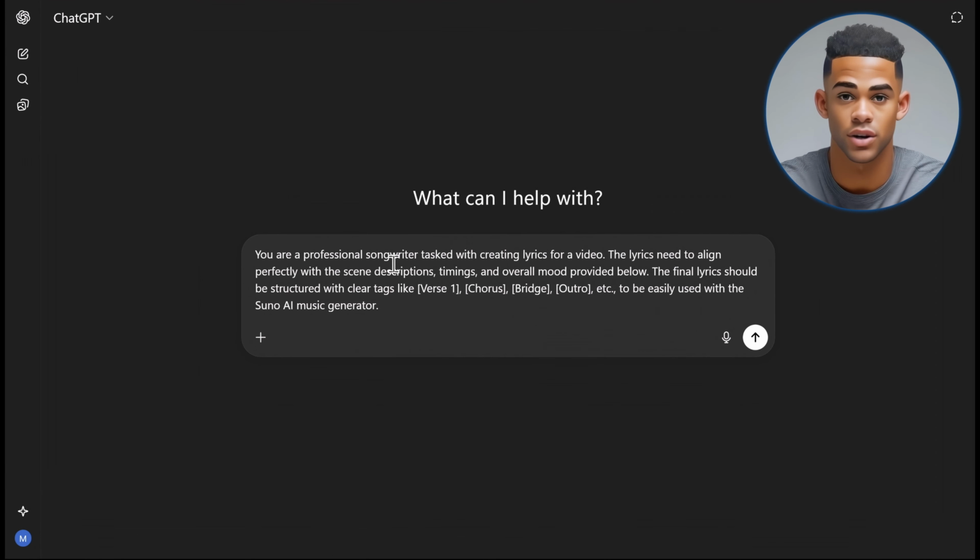You are a professional songwriter tasked with creating lyrics for a video. The lyrics need to align perfectly with the scene descriptions, timings, and overall mood provided below. The final lyrics should be structured with clear tags like verse 1, chorus, bridge, outro, etc. to be easily used with the Suno AI music generator.